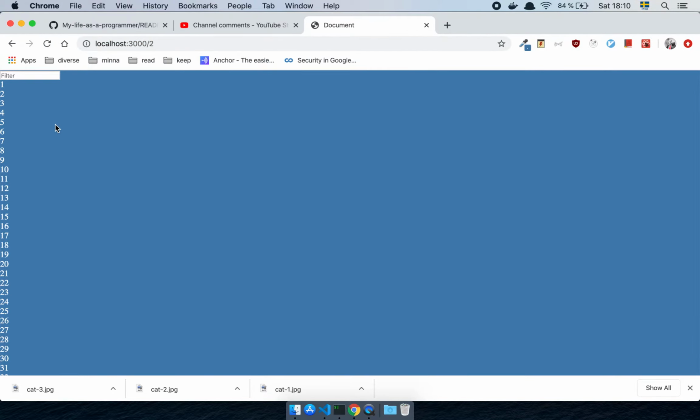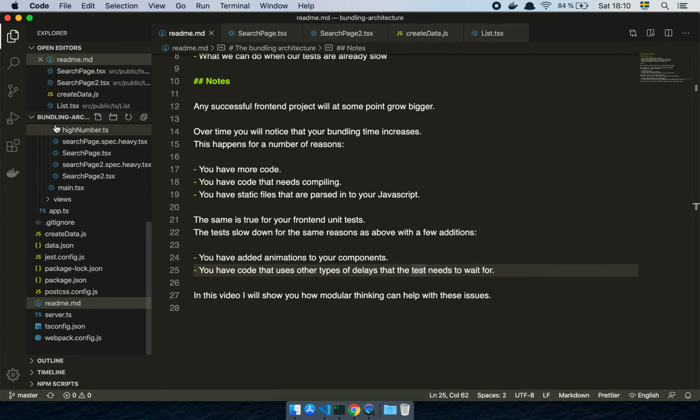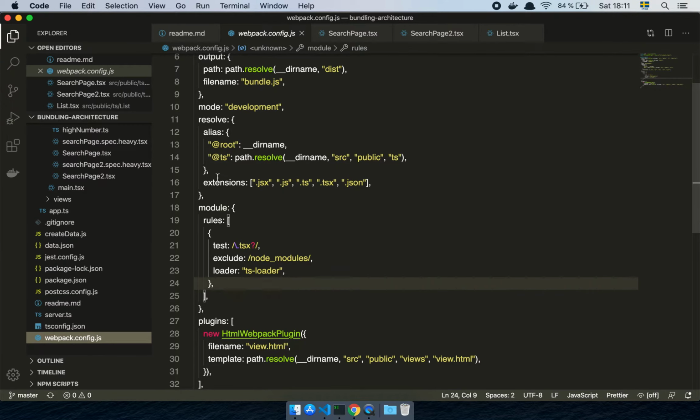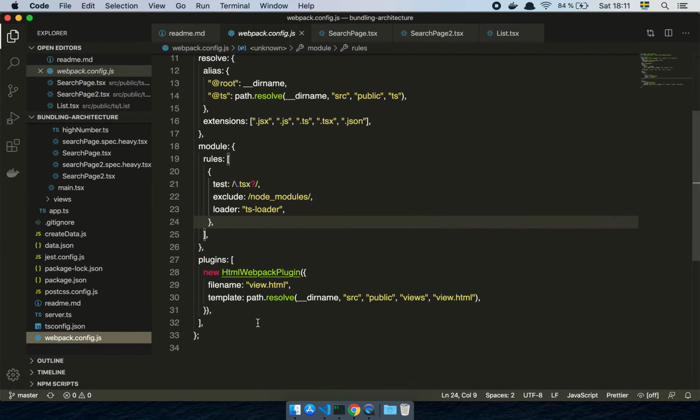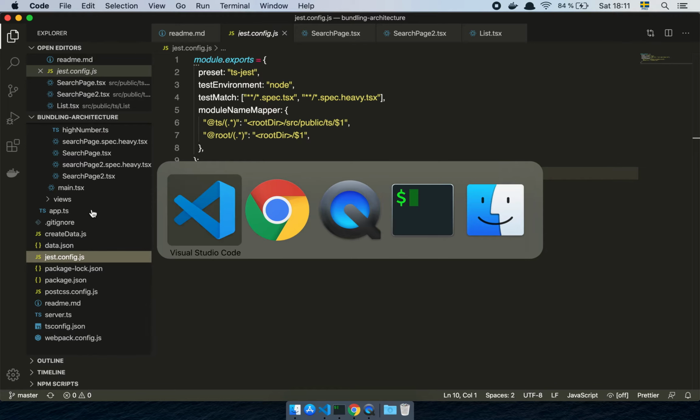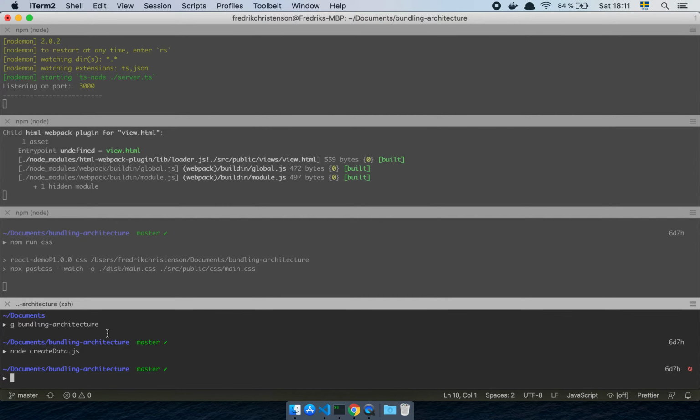But with these components I'm going to showcase two different versions or strategies for dealing with a specific issue. That's why I have two pages. So the setup here is fairly straightforward. I have a Webpack configuration here where I pipe my TypeScript files through Webpack. Then I also have a Jest configuration here because I'm doing all of my testing with Jest. So we can actually see that in action like so.